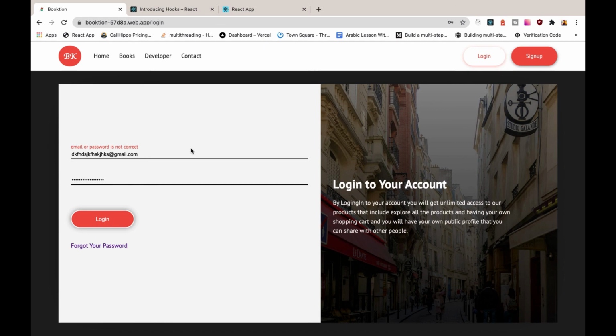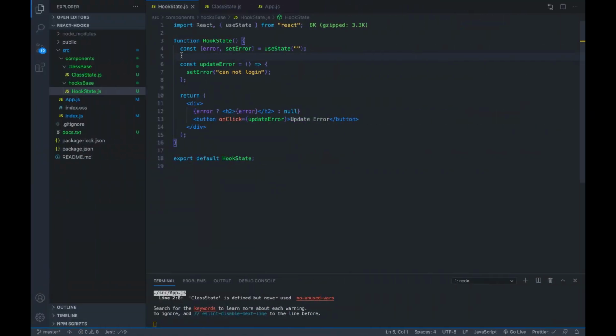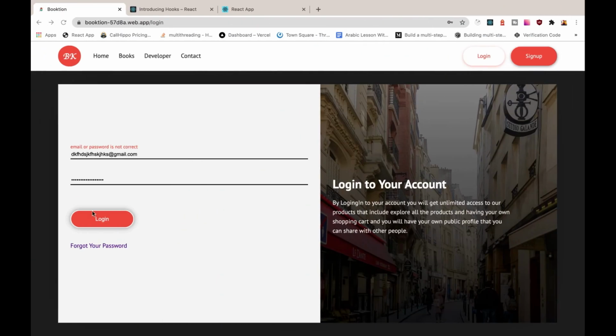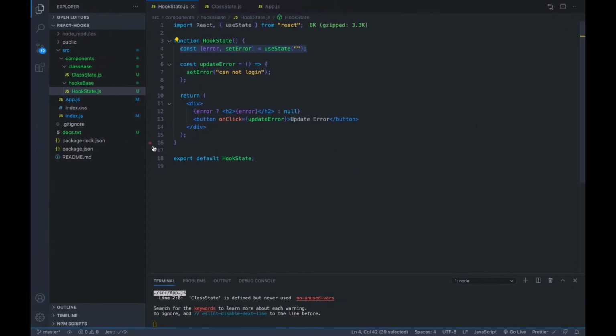I started with an error message that is empty using the useState right here. And once I click login, I will check all the values, and if the credentials that were entered are wrong, let's say invalid, then I will update my error and render it like so. So this is the first piece of the useState. We have much more powerful examples that are coming in the next few videos.